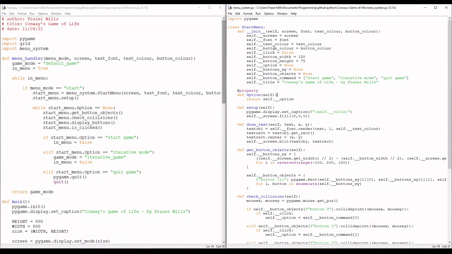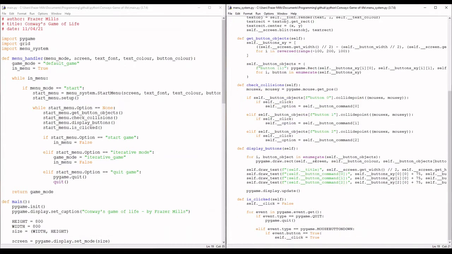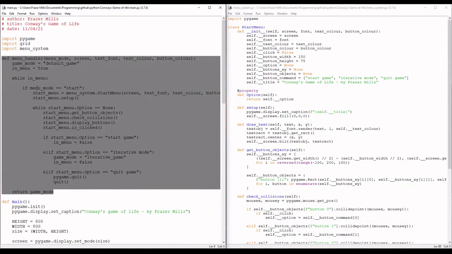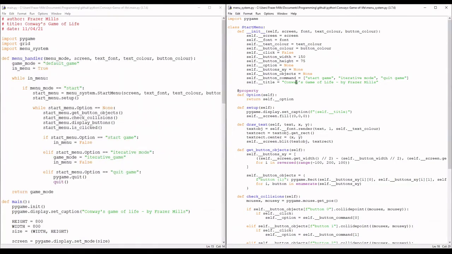So all you need to do is, I've made this separate module which just has the start menu, and this is the whole thing for the start menu. As you can see, we've got our own little event loop in this, as well as an event loop in here. But if you want to take this and put it in your own program, all you need to focus on is the menu handler and this.